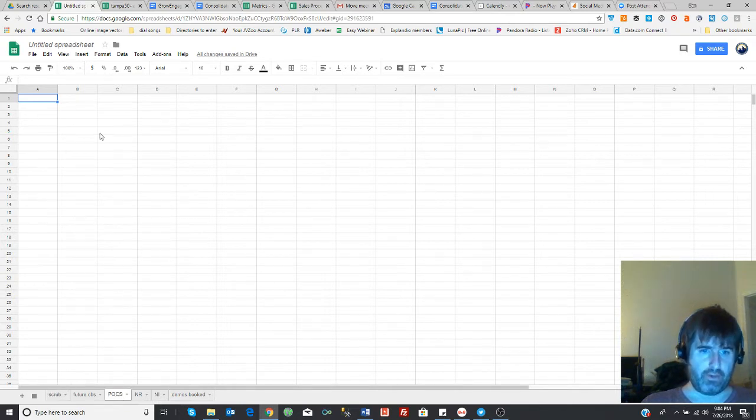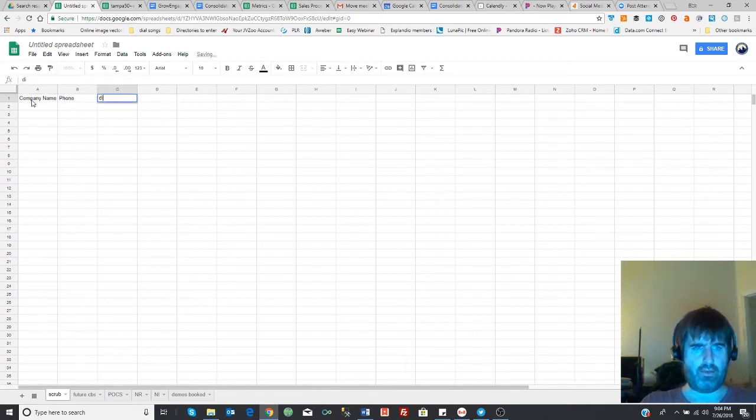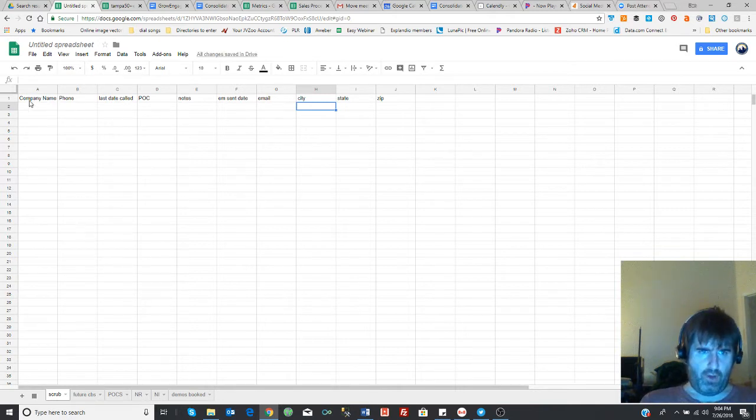Now, when you're on POCs, then you need your columns here. You're going to have like company name, phone number, then last date called, then POC, then notes, email. If I do email them, like here, email sent date, I'll put the email sent date here so I can keep track. And then you have the other stuff like city, state, zip, right there. And you want to have all the columns the same in all these so you can easily cut and paste.